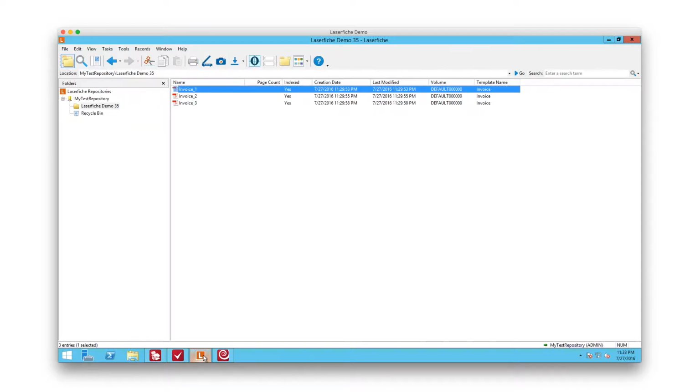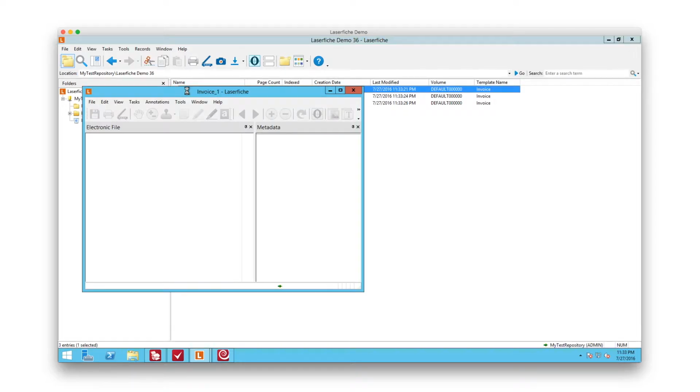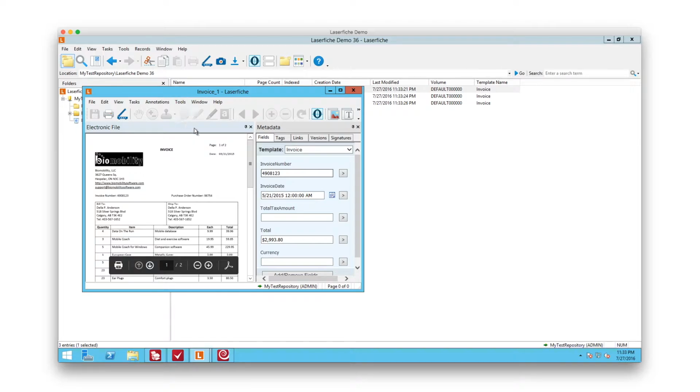And in fact it's already done that. So we can see Laserfiche demo 36 has been created. If we open that up, we can see sure enough there are the images. And if I now open up the invoice, we're going to see something very interesting. We're going to see that yes, we have the invoice number, yes, we have the invoice date, but now we also have the value which was on the second page, which is the total of the invoice.